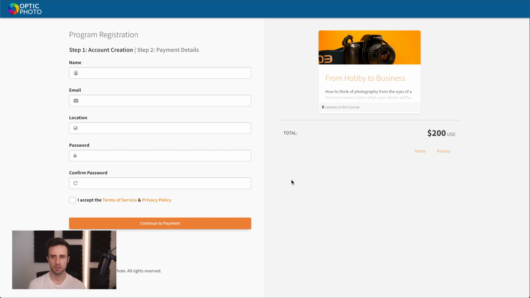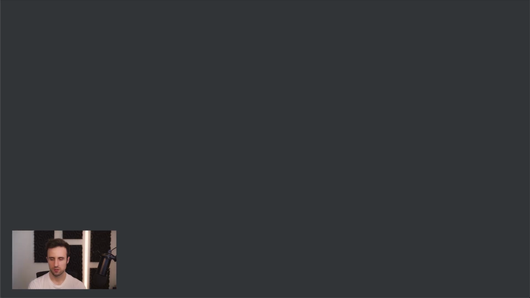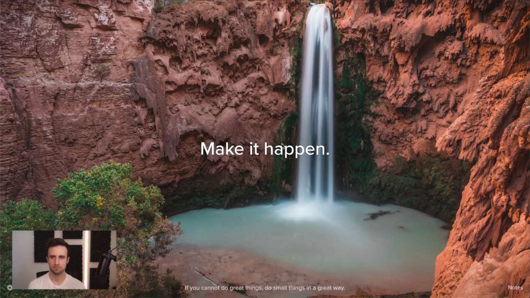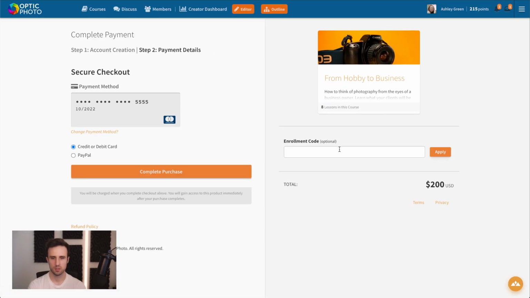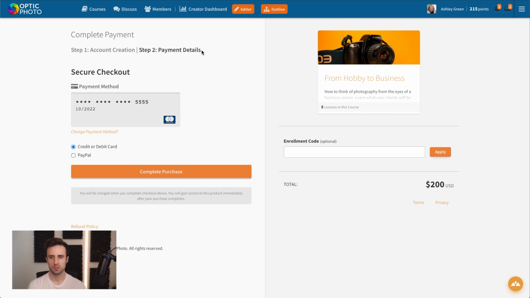And what we're looking at now is actually the other option here, the checkout URL. So if we go here and copy this and go and open that in a new tab. And now this is the checkout URL. But you'll notice there's a slight difference here versus what I showed you just before. Now we're already on step two because here we're already logged in. So it's showing us the payment method because we're already logged in as the admin or creator.